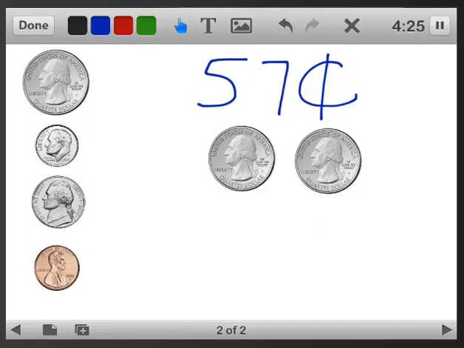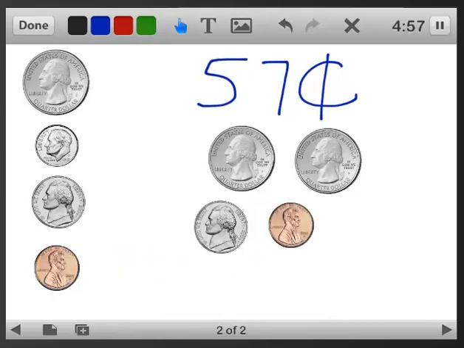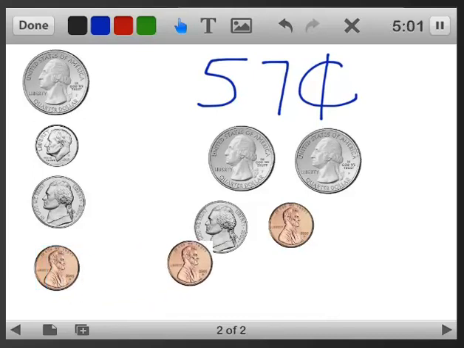How about a nickel? Well, 50 cents plus 5 cents is 55 cents, so I'm good. And now, if I add another nickel, too much. I would go past my 57, so it must be penny time. So 55 plus 1 is 56, plus 1 more is 57. Yay! So I have created 57 cents.